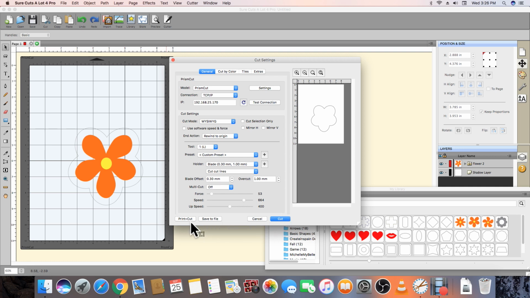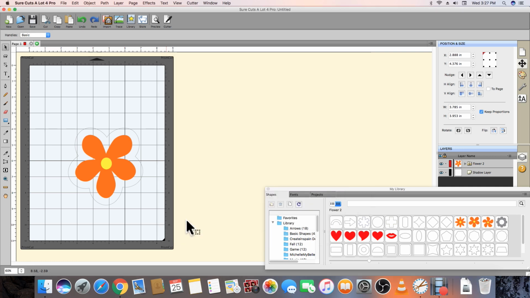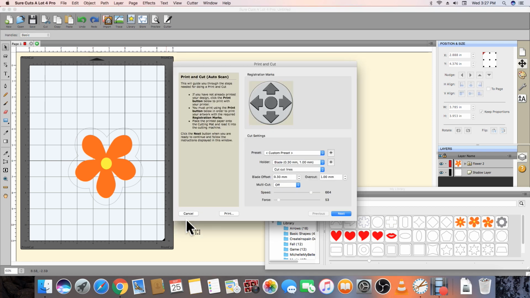Next, we click on the Print and Cut button in the lower left to open the Print and Cut window. Before we can cut our design, we first have to send it to the printer. Make sure that your printer prints at actual size.